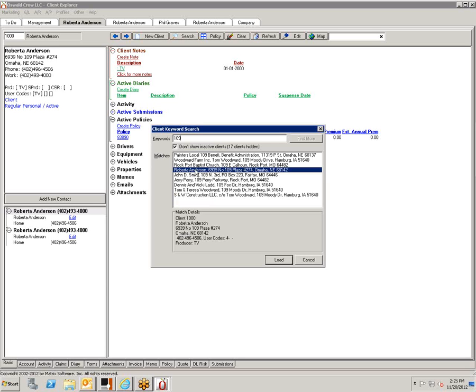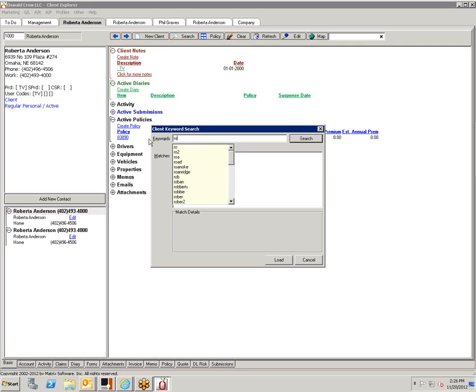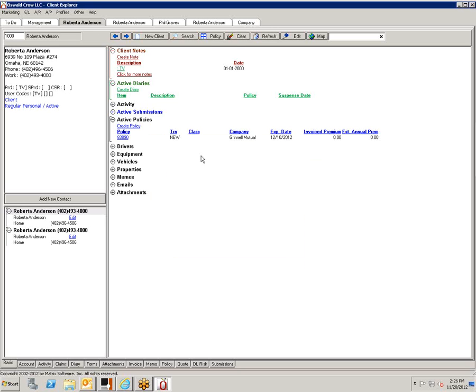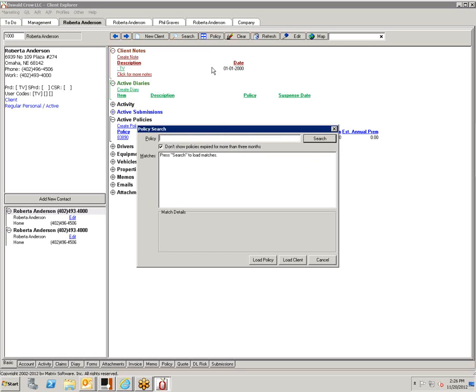But it's like a Google search, so the more generic it is, the more hits you're going to get. If I put in Roberta, it's going to pull up every Roberta in the system. If you spell it wrong, it won't work. See, here's Roberta Anderson, Brock, and so forth. Also, you can search by policy number.